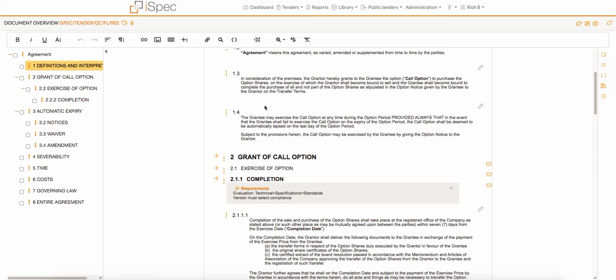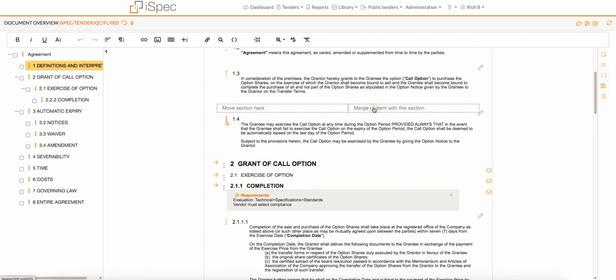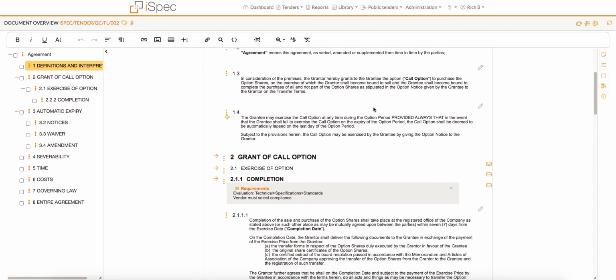Merging sections is done exactly the same, but instead of dropping the section onto the move box, it is dropped onto the merge box. The sections will then merge together to create one section.